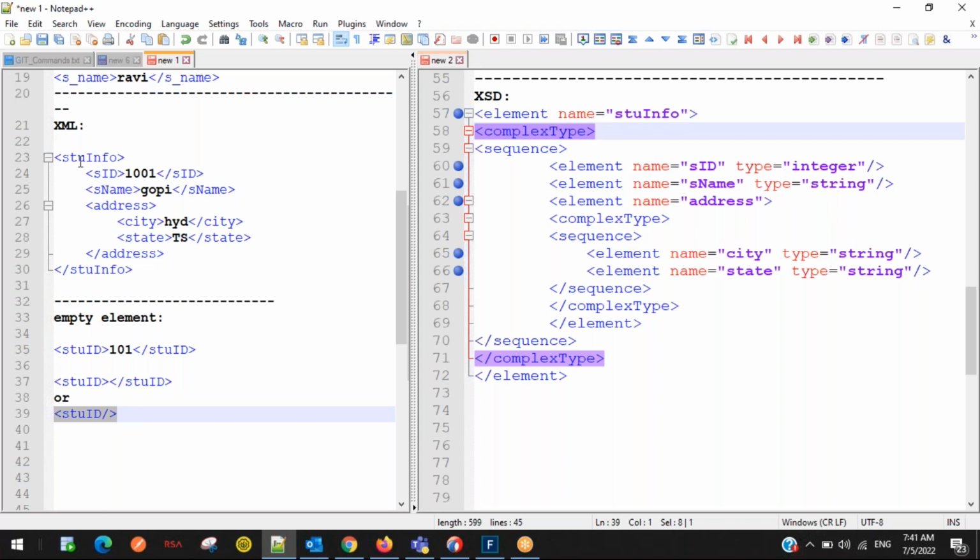Suppose in this example I have no data for SID. So this is the empty element. I can also write the same empty element in a different way, like this: self-closed element, SID self-closed, and it has no data. Self-closed means it has no data. It's an empty tag. We will see this empty element so many times in practice.